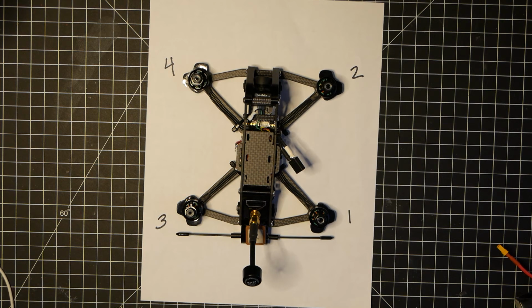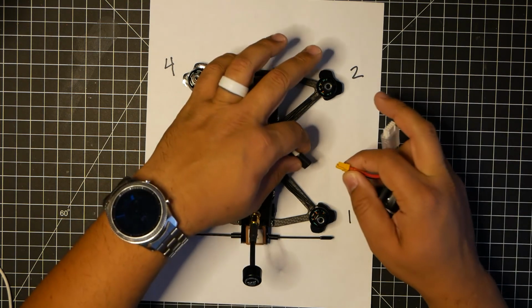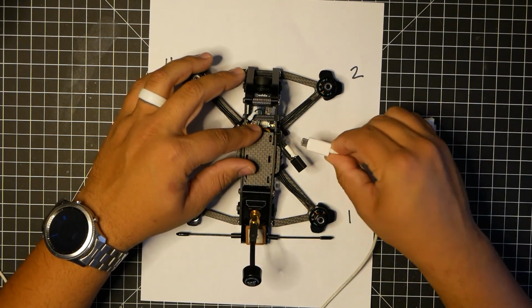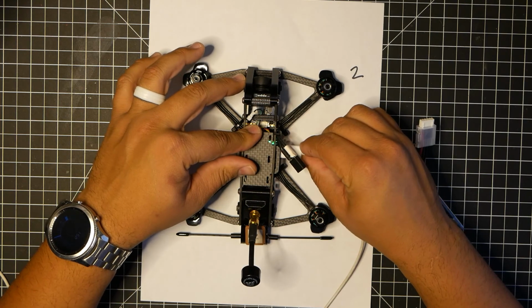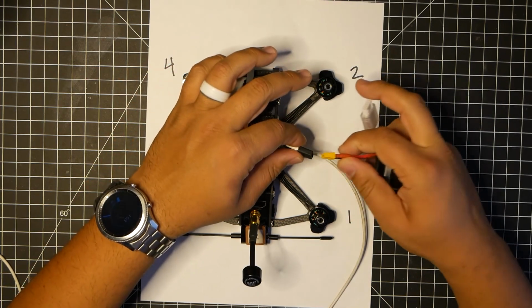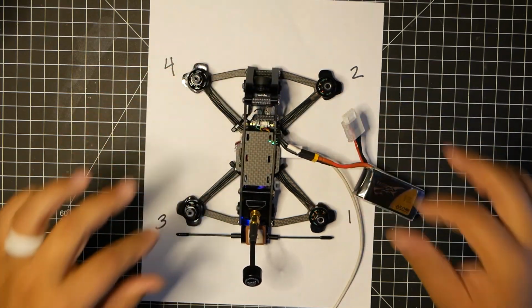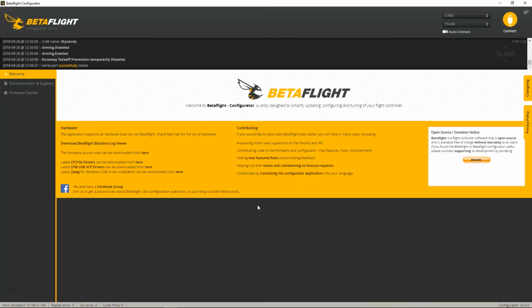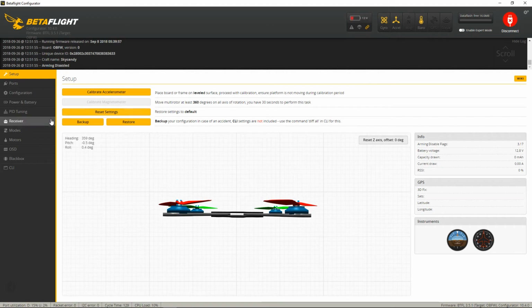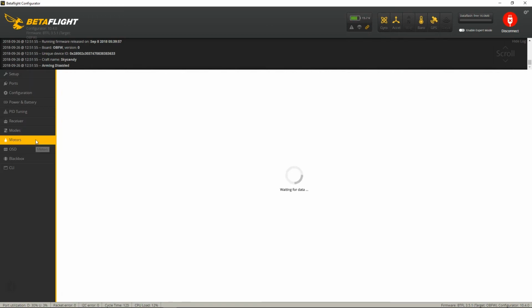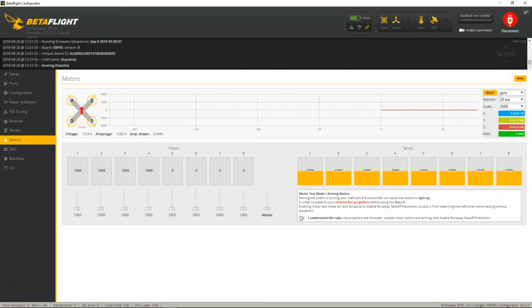Now, you want to make sure you have no props on here because you don't want to get injured. And you want to go ahead and connect your micro USB to your PC, and then connect the LiPo. So connect to Betaflight. We want to click on motors and turn this tab on. I understand the risk. And let's try out which one is motor 1.